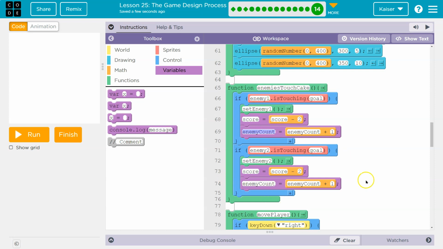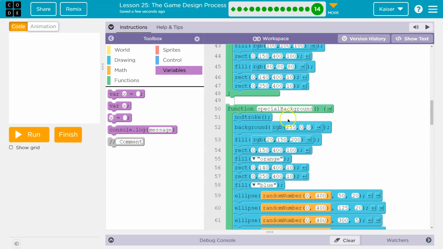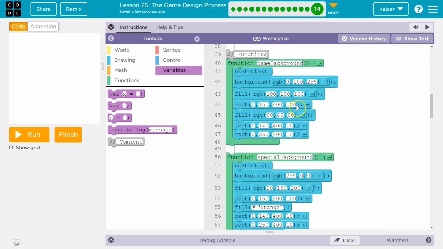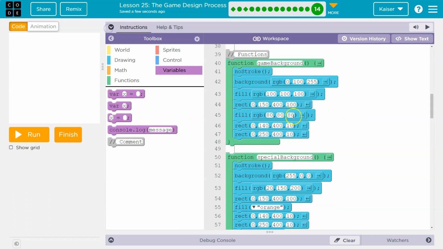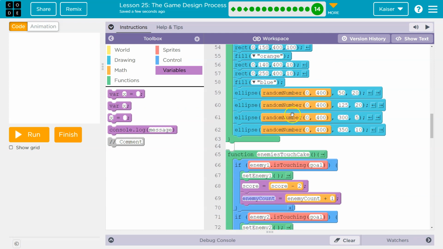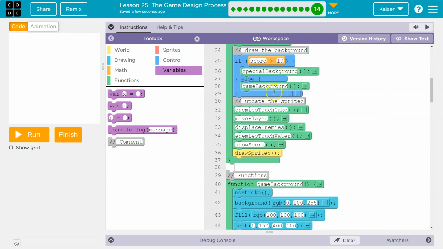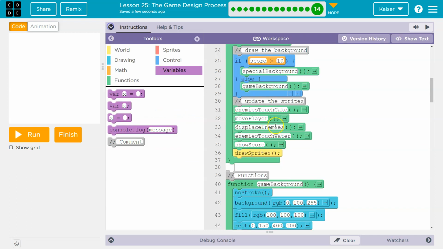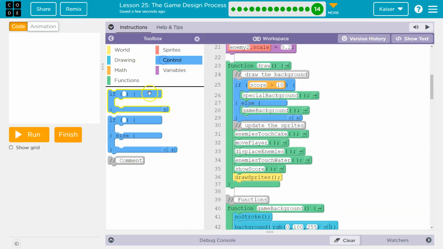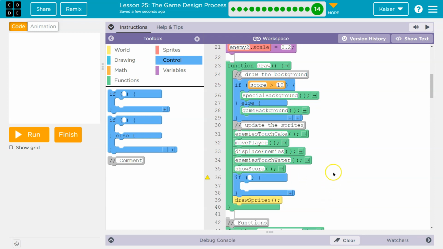So now that I have something that will make it go up, it then asked us to use an if statement, a conditional statement, to check whether the value of your variable has reached 3. So somewhere within here then, I need to check in the draw loop, right, where I run all my functions, if the value is 3, and cover the game screen with an end screen that displays the final score. Great. So I know I need to check it. So if, and I'll do this towards the end, we'll check if the game's over.